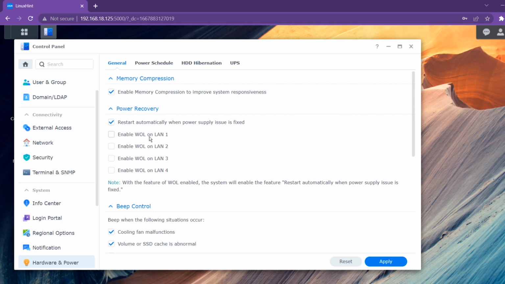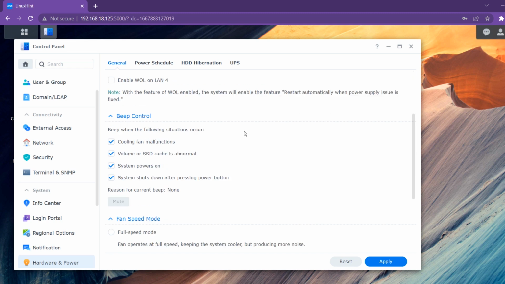After that, we have the settings to enable WOL on the LAN ports. WOL stands for Wake on LAN, and then we can choose the port on which we want to enable this feature. What this feature does is that upon receiving a magic packet on the particular LAN port, it is going to wake up our Synology device. If we enable WOL, that means that we must enable restart automatically when the power supply issue is fixed. After that, we have the beep control. Whenever you wake up the Synology device and whenever it is ready for use, it beeps once. That is because of this control setting.